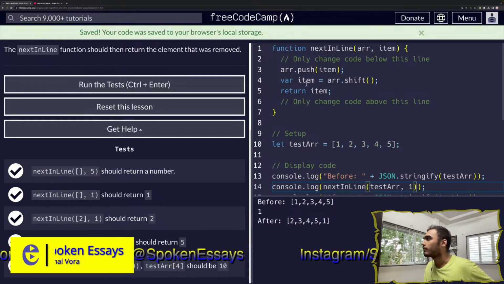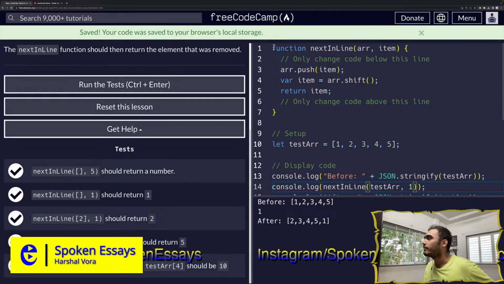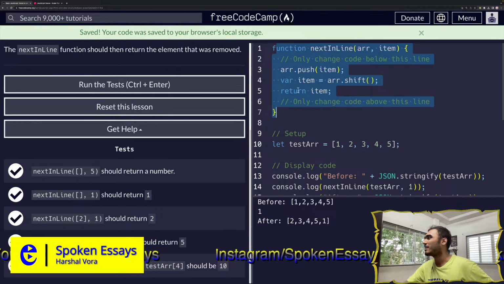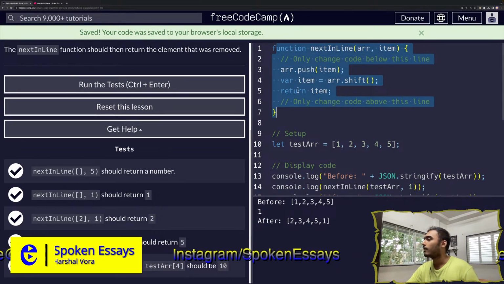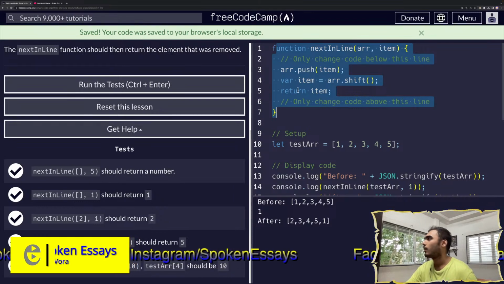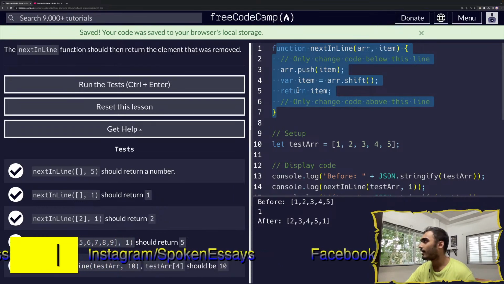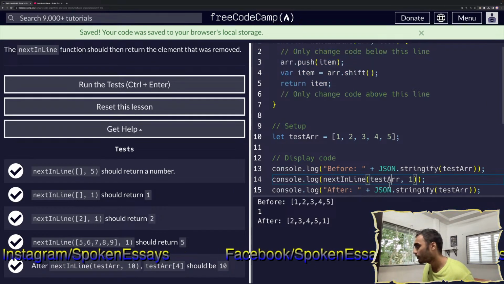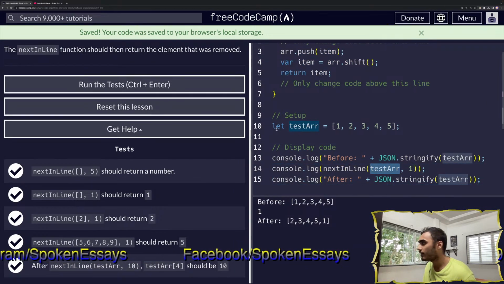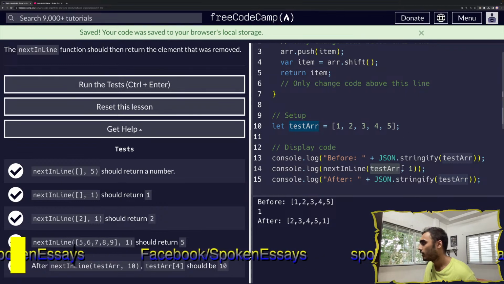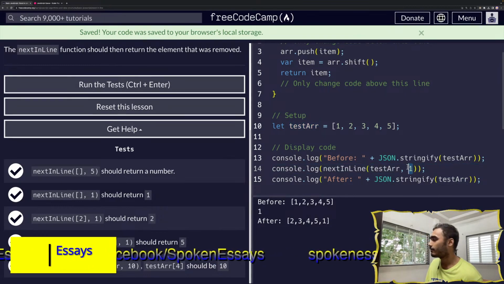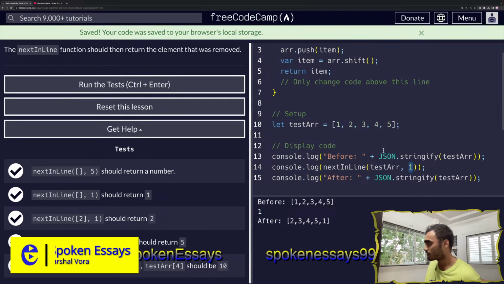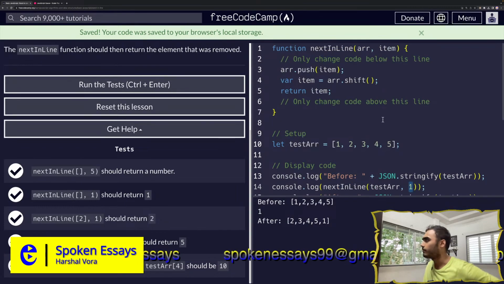Okay, so what did we do? Inside this function called nextInLine, this function takes two arguments, one an array and one an item. So we are going to feed it an item, feed it an array. This is an array already set up for us, and this is the item that has also been entered.